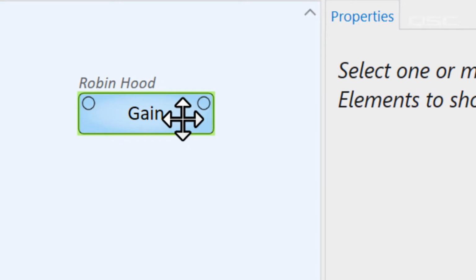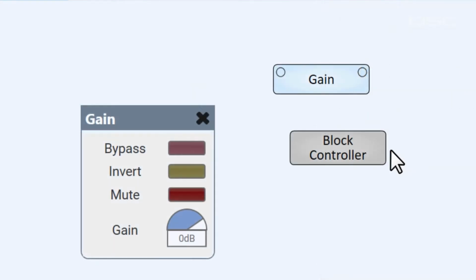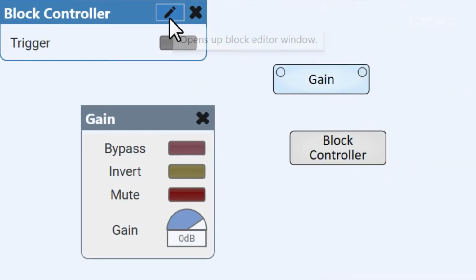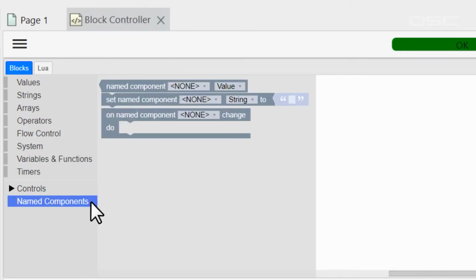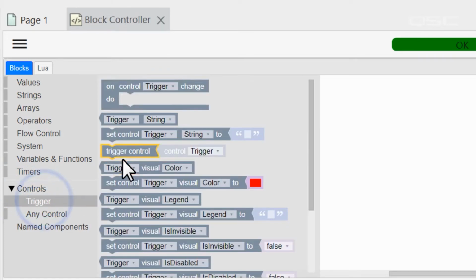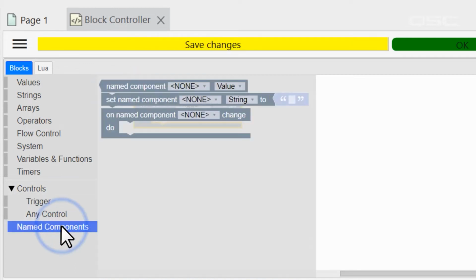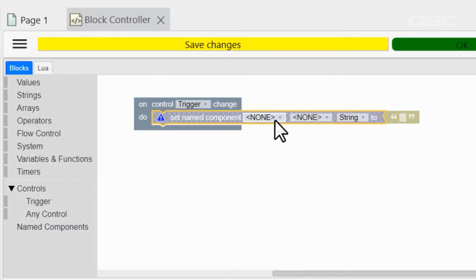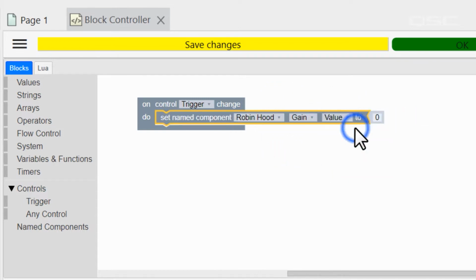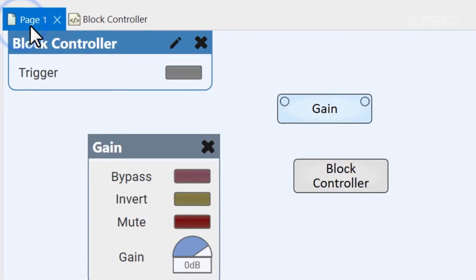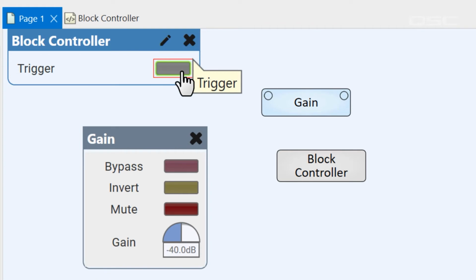Using this code name, you can actually target your component's controls from any Lua script without needing to wire the control to that script. For instance, if you open up a block controller, you'll see a branch for your named components on the left for every component that is accessible by its code name. This way, I might use a trigger button here in the block controller to change the named component's gain knob to -40 decibels. Now, when I tap the trigger button, you can see that the named component was successfully changed.